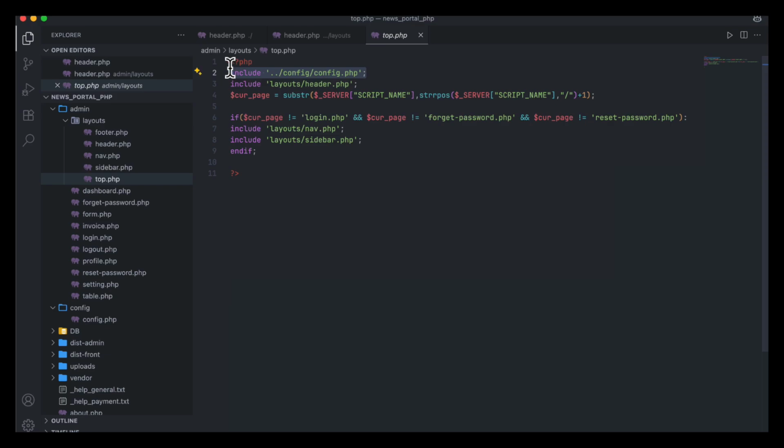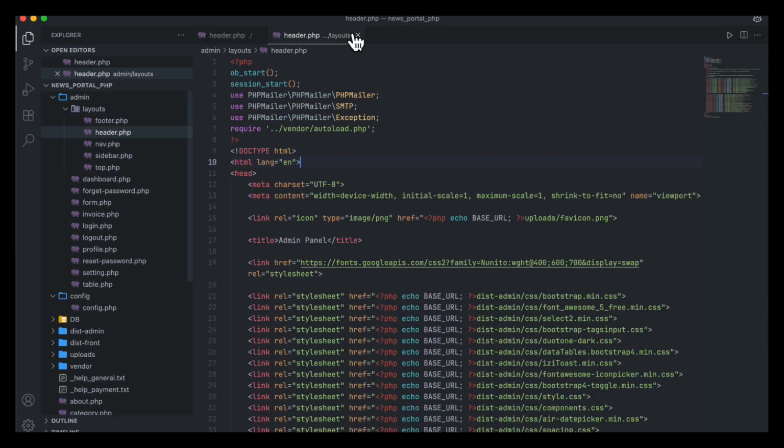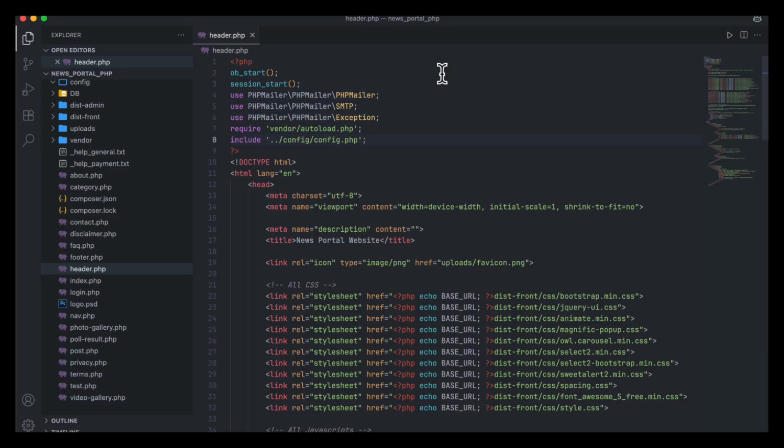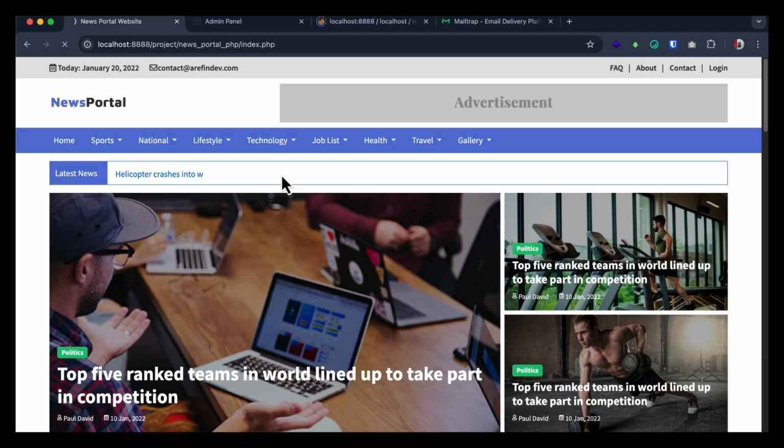So there was the include config file. In my case, I will have to call that include here, otherwise it will not work. So here I will have to call the config, but the config is into the config, so I am straight removing it and just calling config.php. Now it should work. So refresh it. Yes, so there is no problem now.